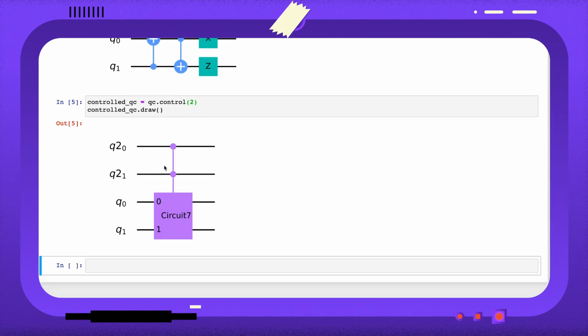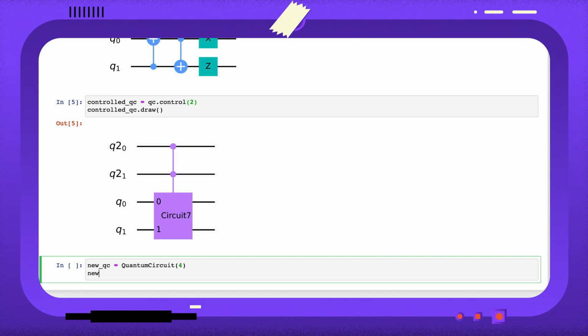I'm going to continue with the example in which we have two control qubits. If we want to add our controlled circuit to another circuit, we can use the compose method. Check out our video on combining quantum circuits to learn more about this.